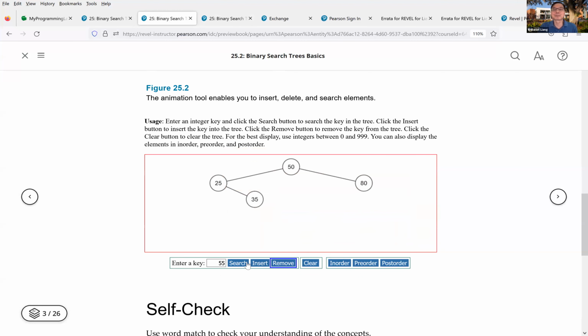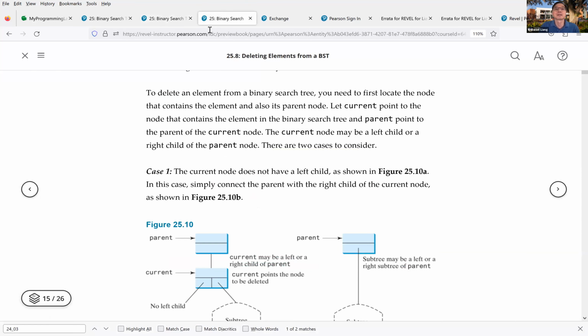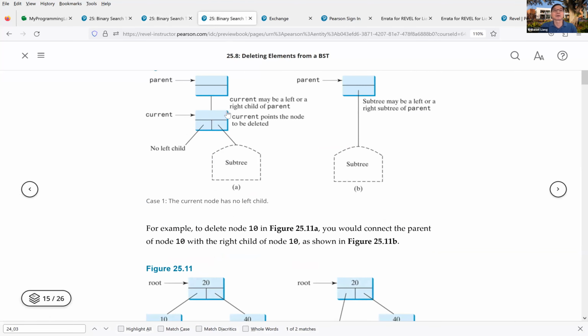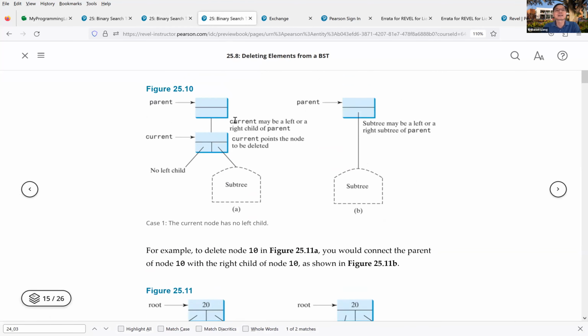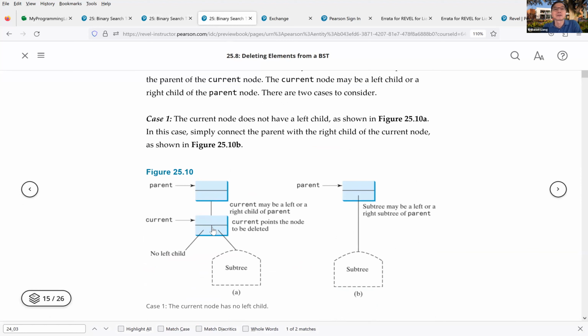All right, if it is in the tree, like this is 25, if you remove 25, you can delete it. So we're going to consider two cases. This is the current one, the one you're going to delete. So the first case is this: the current node does not have any left child, no left child. That's the case.